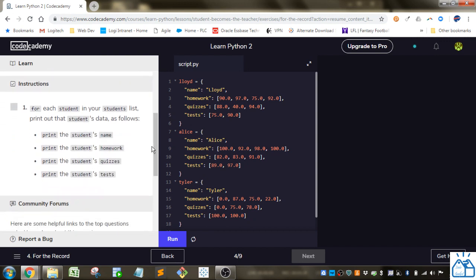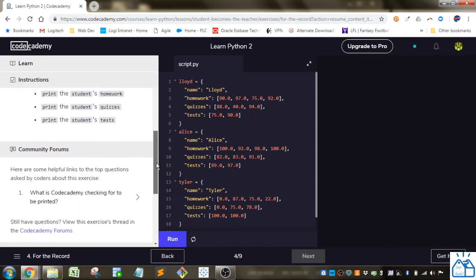For each student in your students list, print out the student's data as follows. Print the student's name, print the student's homework, print the student's quizzes, print the student's tests. Okay.